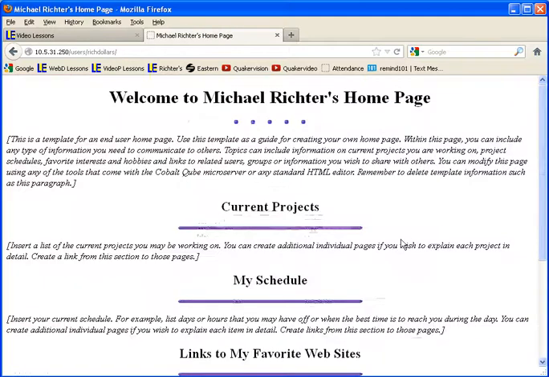Now, when I click on my home page, it's got this generic page. This is the generic home page that the Blue Cube made. So what I want to do is replace it with my real home page. So let's go ahead and get that going.